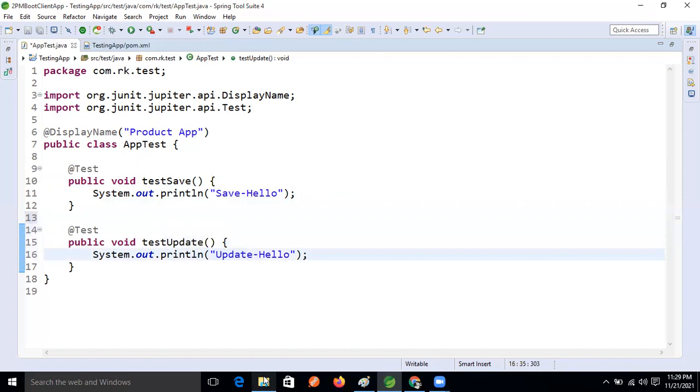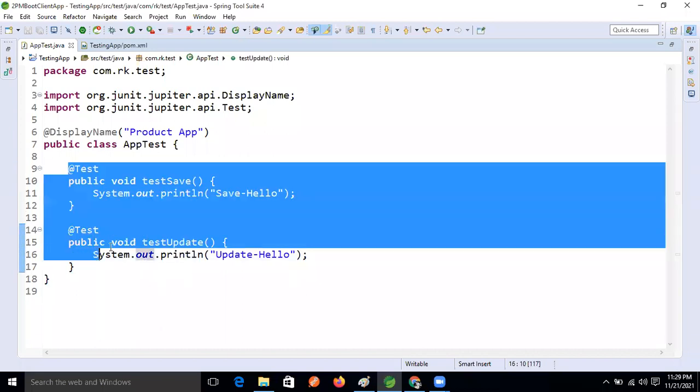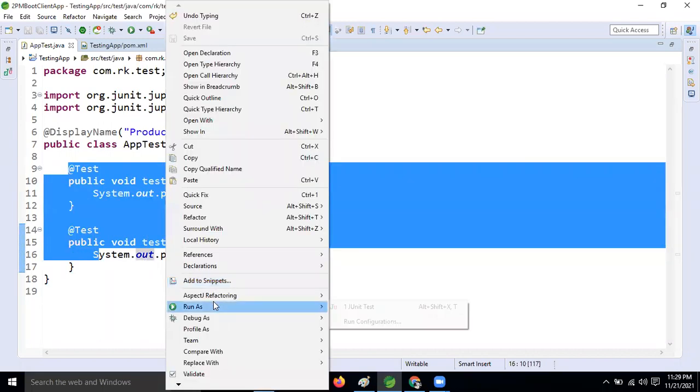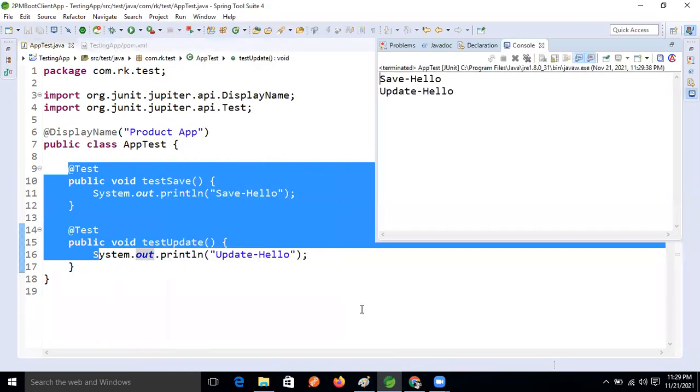By default, if we are using @Test on the top of both methods, whenever we run this test class, what will happen? Both methods will execute.